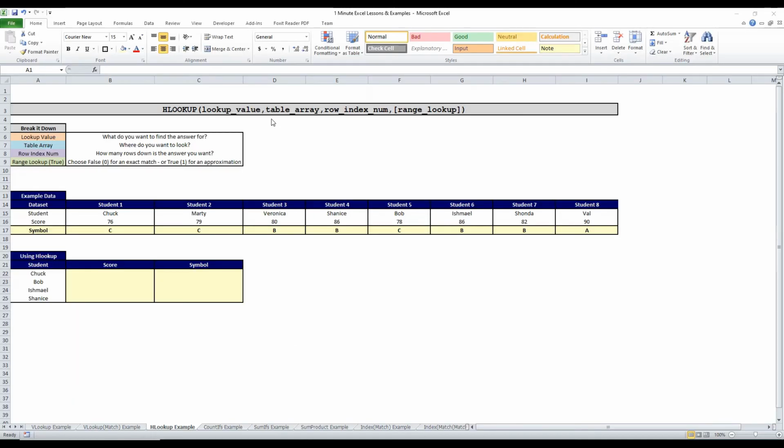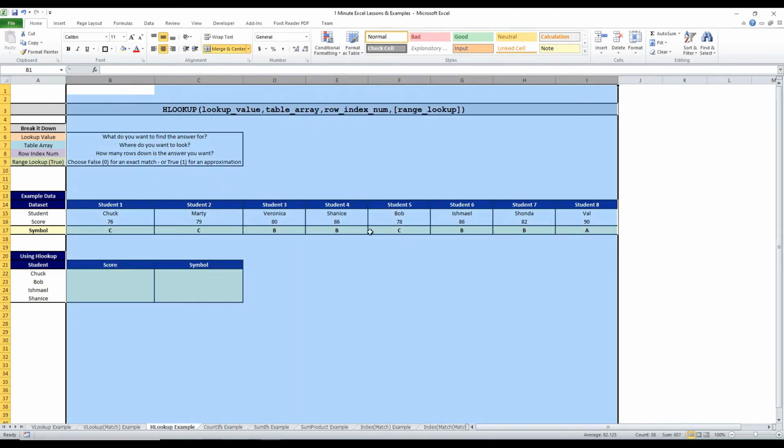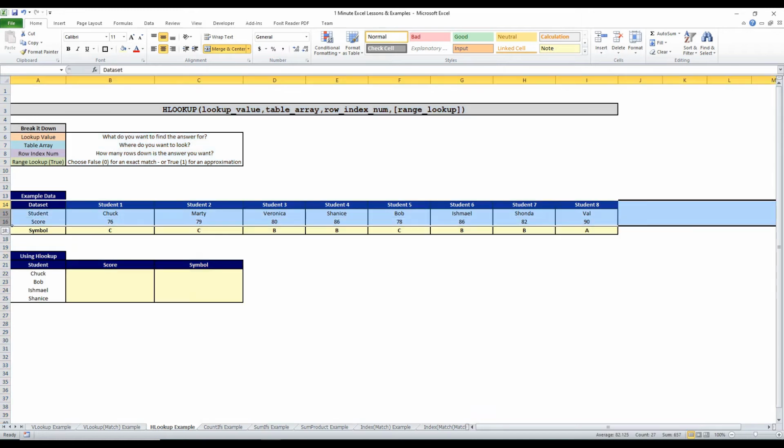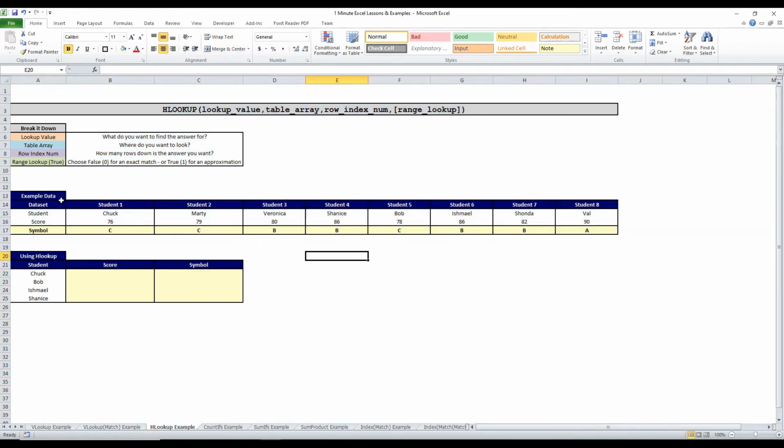It's very similar to a VLookup. Instead of using columns and going vertically, we're going to use rows. And we're going to look horizontally using the rows to determine the data. So for the example here, we just have student details. We have just students randomly selected 1 through 8. The student name here, score, and symbol.